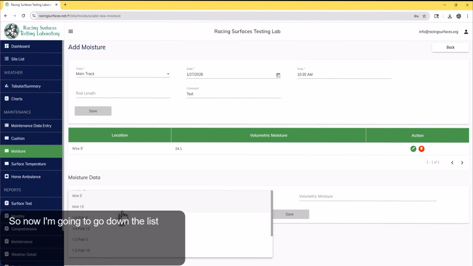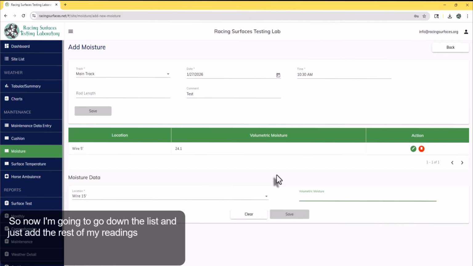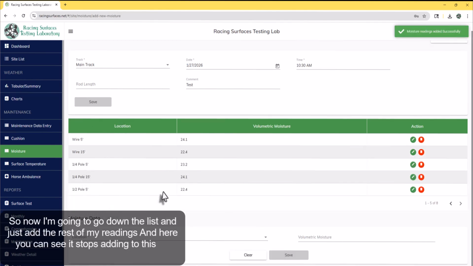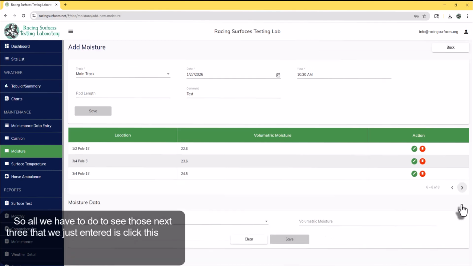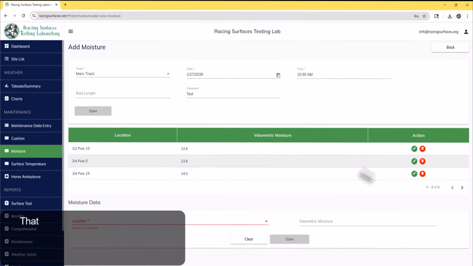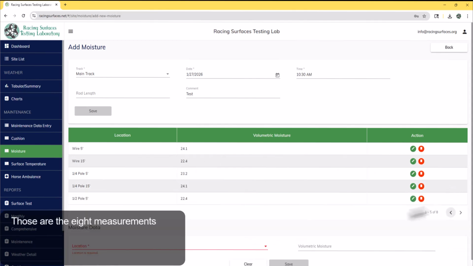So now I'm going to go down the list and just add the rest of my readings. And here you can see it stops adding to this list here, but if we look over here, it says it's showing 1 through 5 of 8 that are currently entered. So all we have to do to see those next 3 that we just entered is click this right arrow button, and here's the other ones you just entered. All right, that was all that I needed to enter. Those are the 8 measurements that are required by HISA for a 1-mile racetrack. After you click save for each one of those, you don't have to save it again.